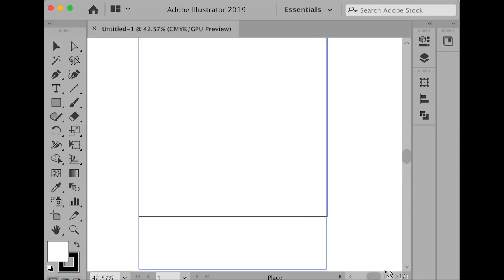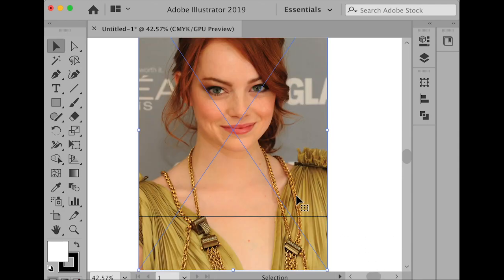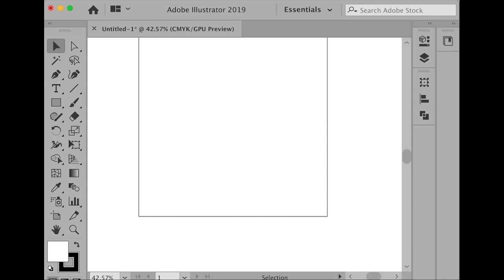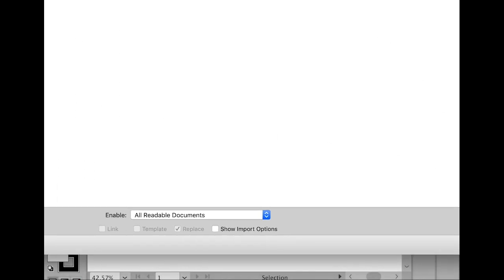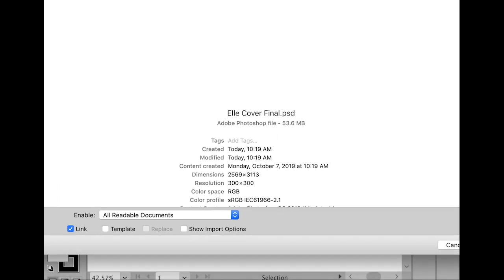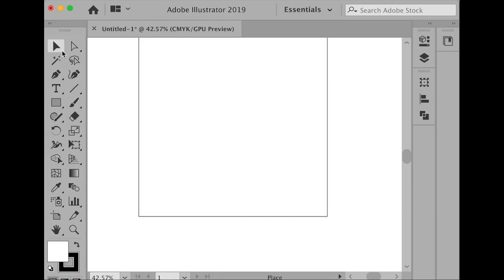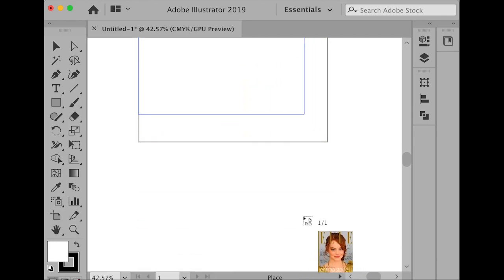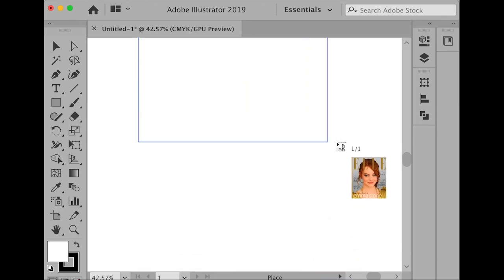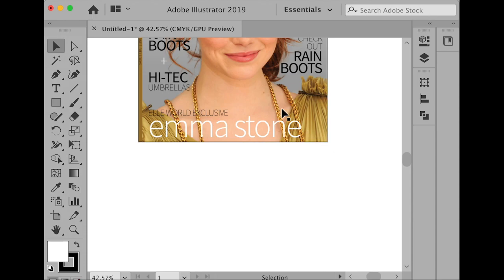Doesn't look like it's the same dimensions. Oh, that's why, I got the wrong one. File, Place. Oh, I think I know where it is now. Here we go. Okay. So, place it and release my mouse.